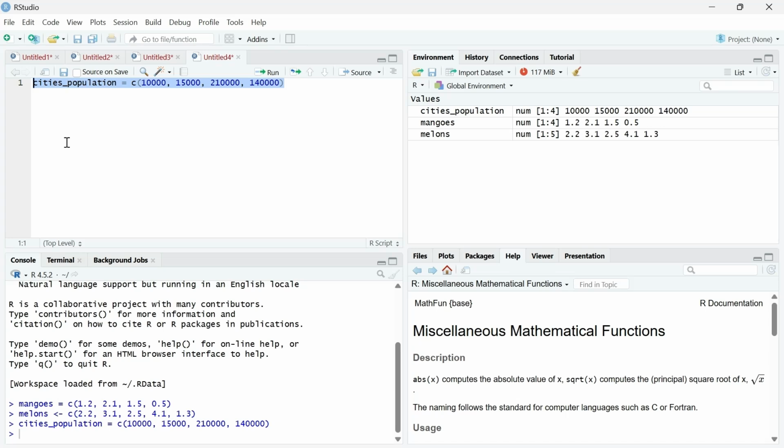Now, to assign an object, you can use both of these methods that we learned in the previous tutorial, equals to or less than hyphen. Both do exactly the same. They create a new object in the environment with the name that you have chosen, right? To run it, we use this run button or just shift enter. You will immediately see the change in the R window on the right side, this environment, right?